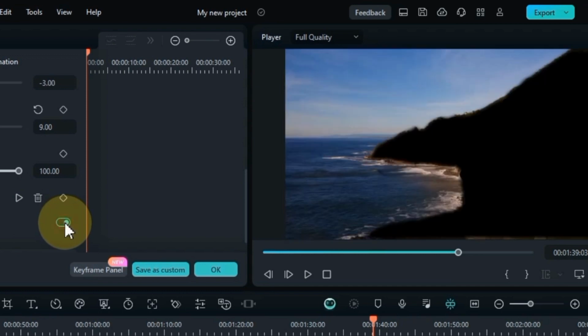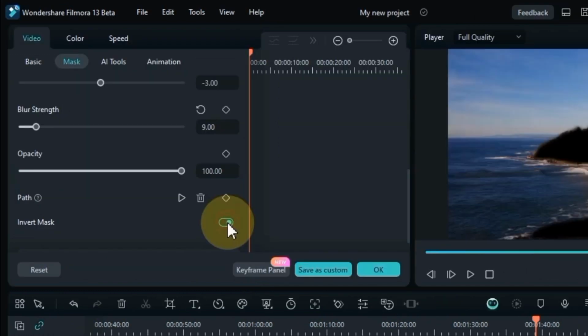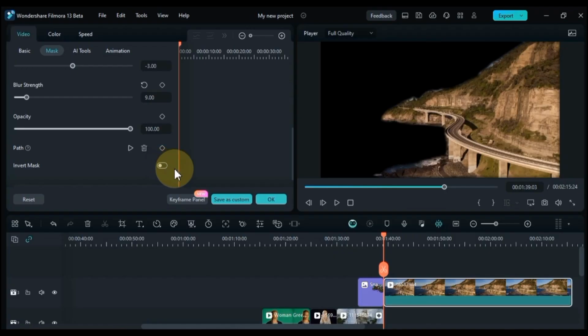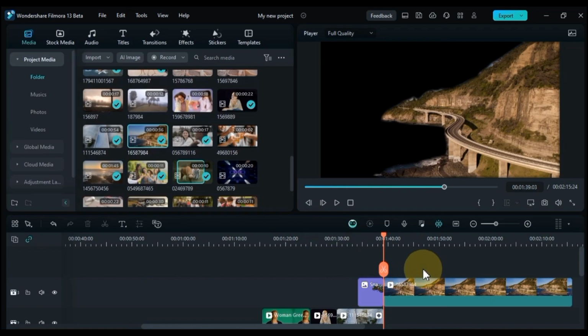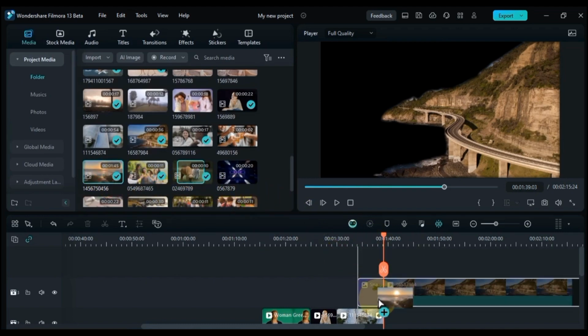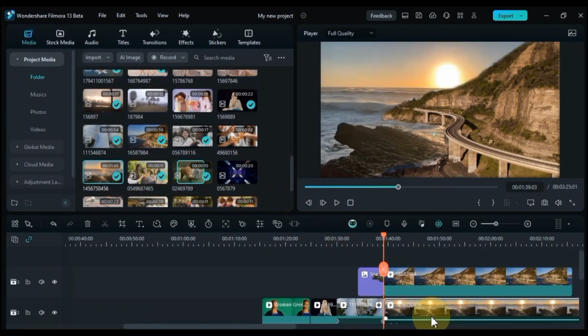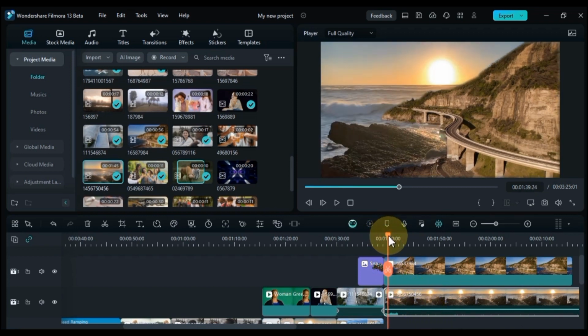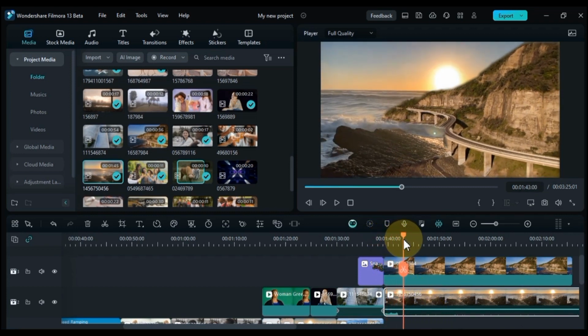Below that, there's the invert mask option. Activating this option reverses the mask. Within the masking section, there are a few settings that you can leverage to enhance any masking effects. Now, if you wish, you can drag and drop any video or image into its background. This allows you to incorporate valuable masking effects into your project.